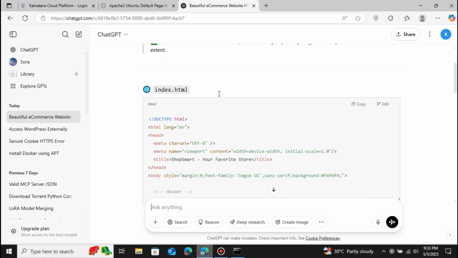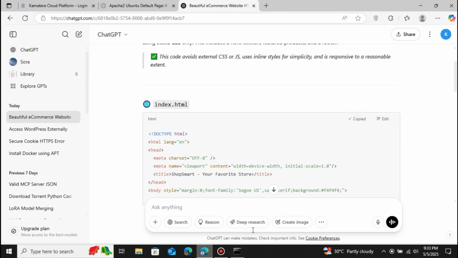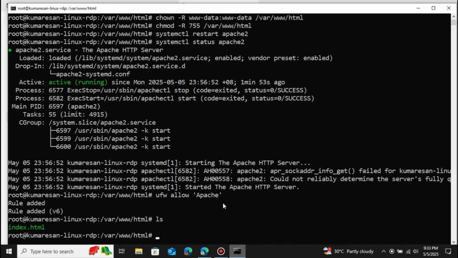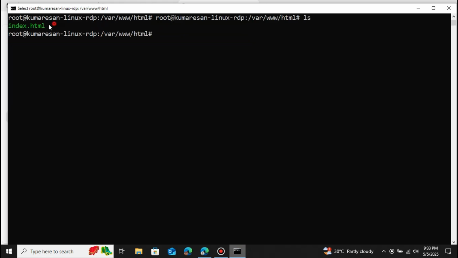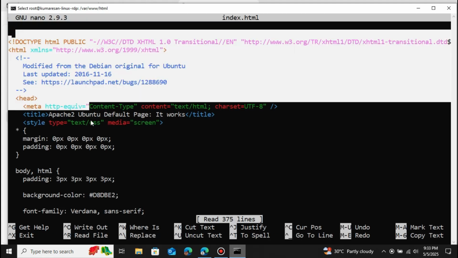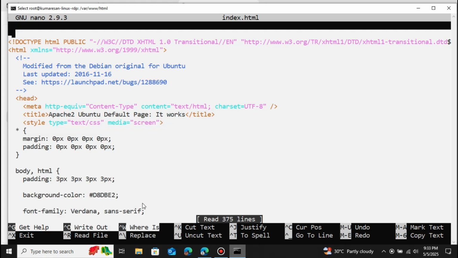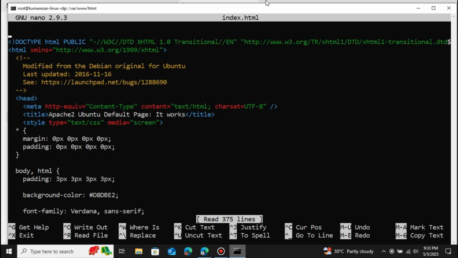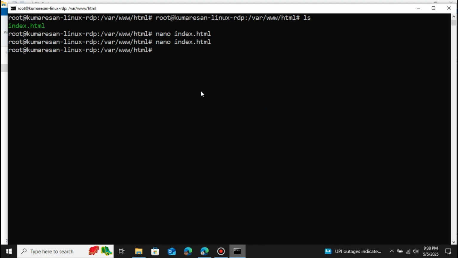So let me copy this and let me go to the RDP, that is the VPS. So here you can see we have the index.html. To see the contents, nano index.html, press enter. Consider this is the Apache2 default page. Either we can delete all the content and replace it, or we can delete this file entirely and upload a new file. So I'm gonna delete this file now. So just type rm index.html. This will delete the index.html file and we're gonna upload a new file from our Windows.